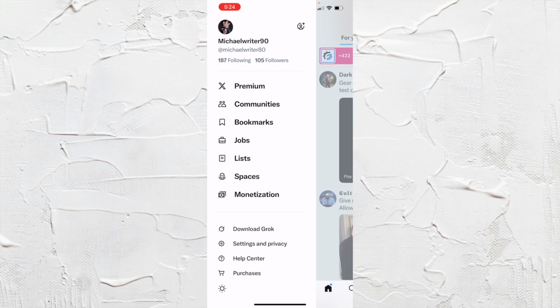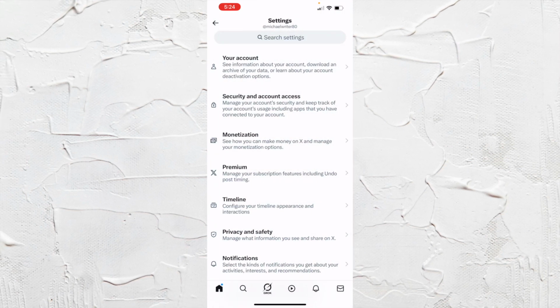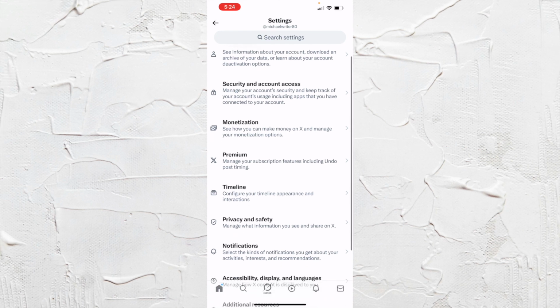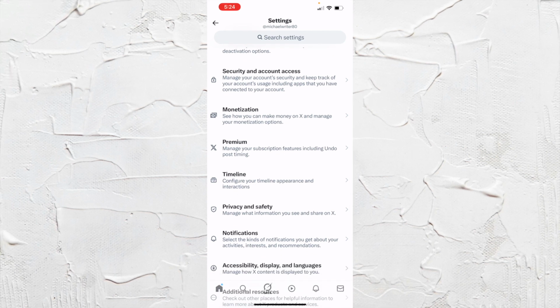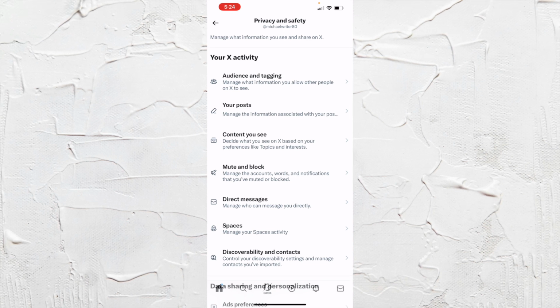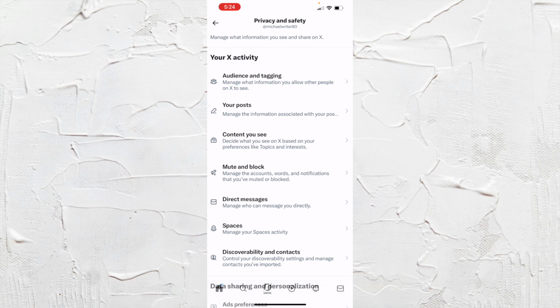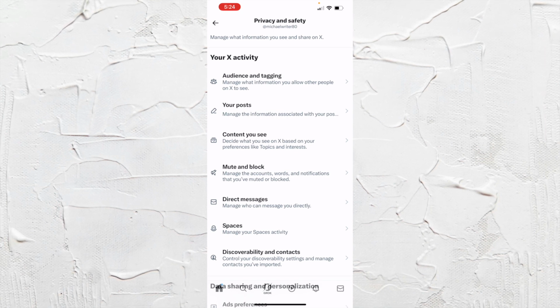And what you want to do is scroll down to where you see settings and privacy. And from this point, where you want to go down to is your privacy and safety. This is all of your privacy and safety settings for your Twitter handles and stuff like that. And you want to focus on the very top where it says audience and tagging.